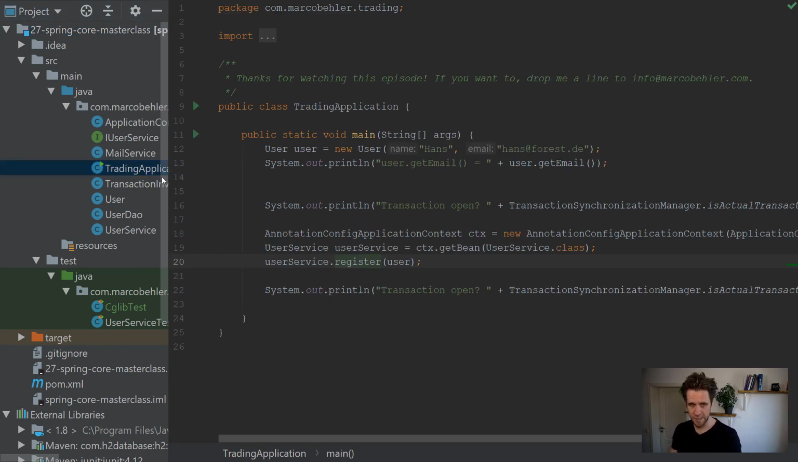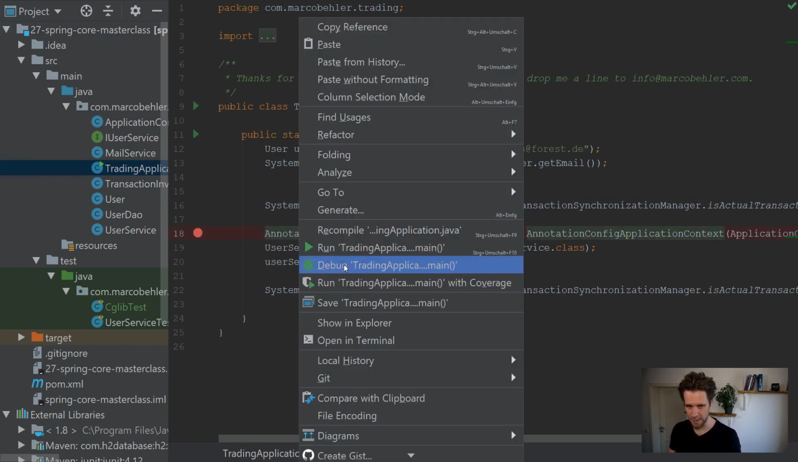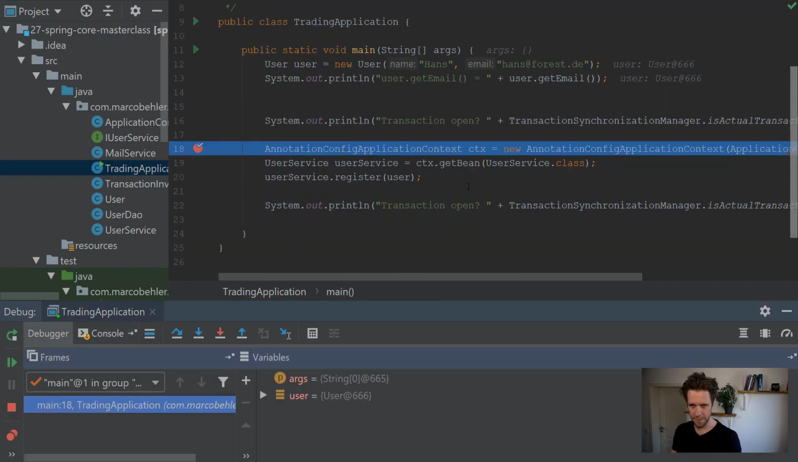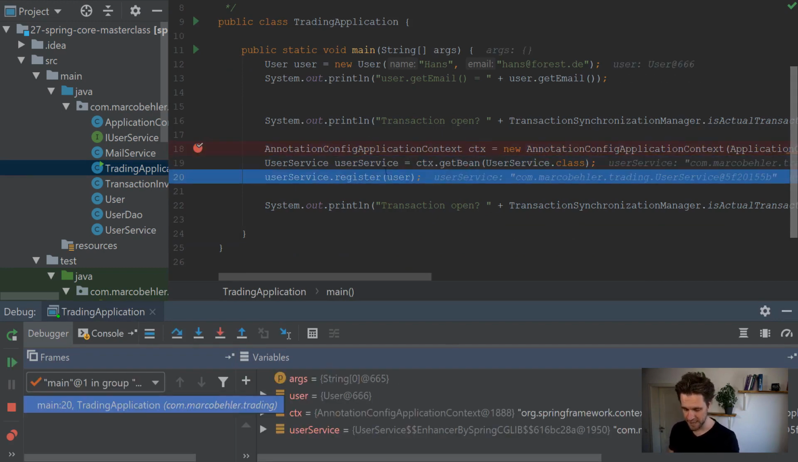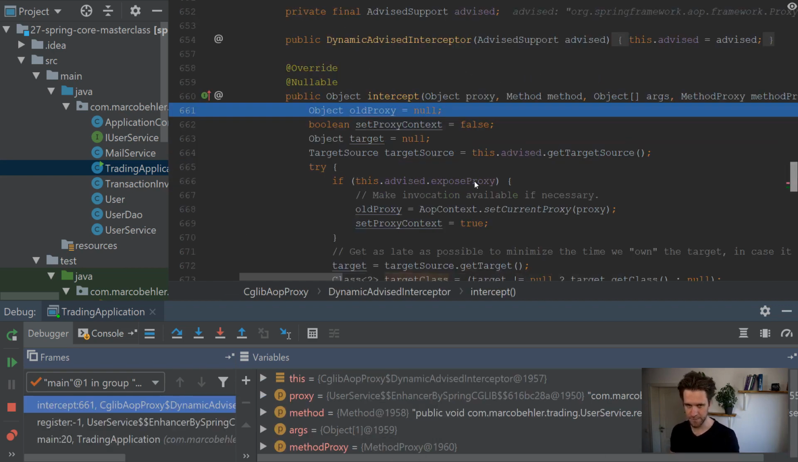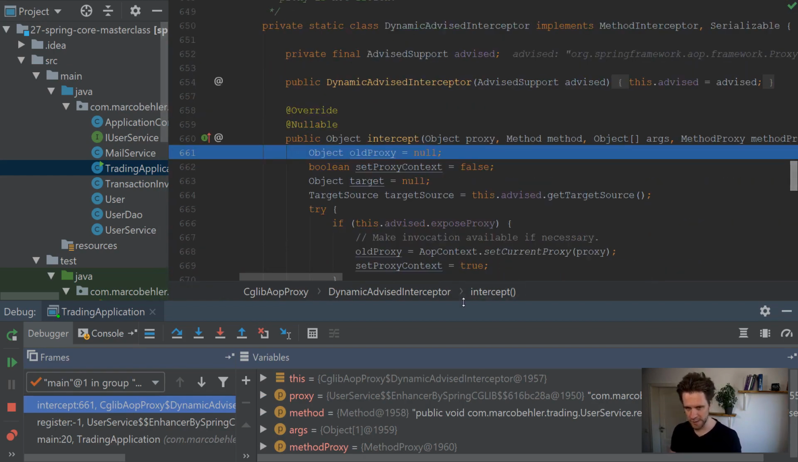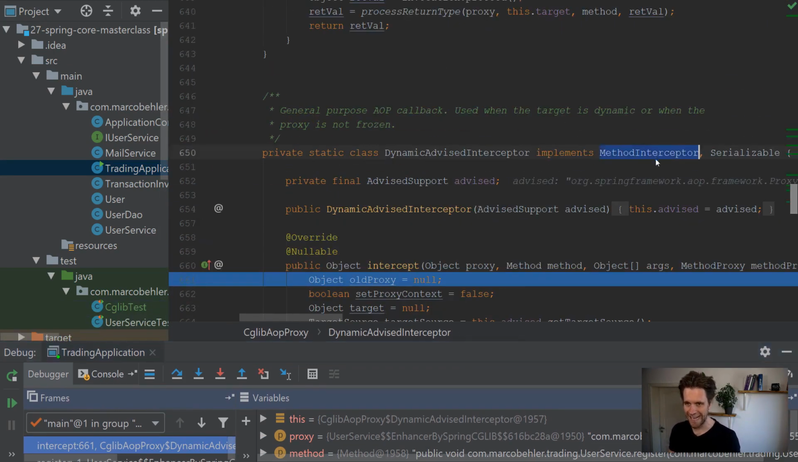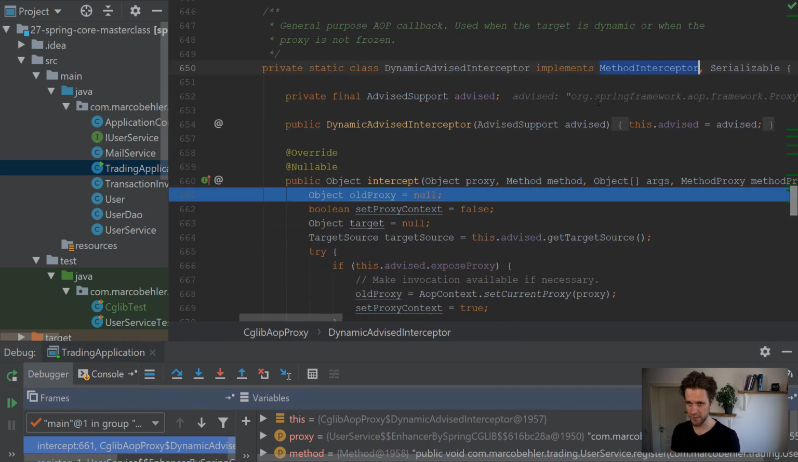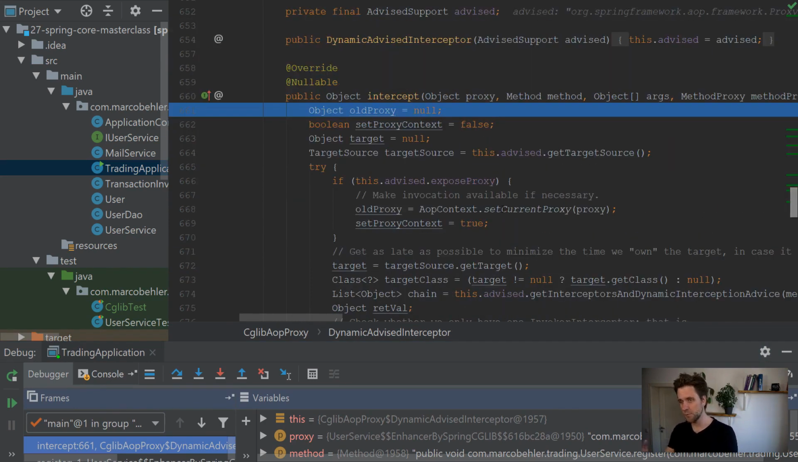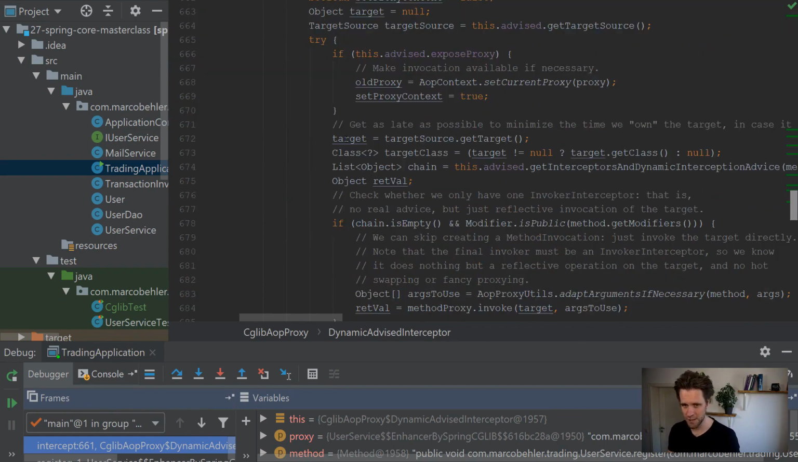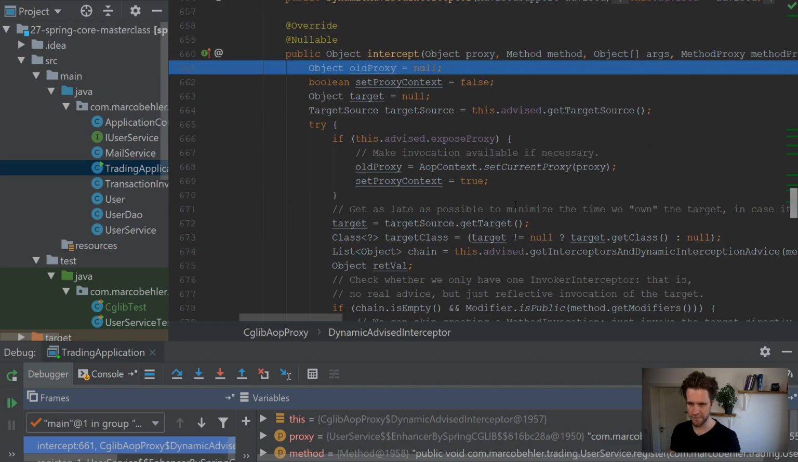Now, when you go back to the trading application and then set a breakpoint and debug, the application will boot up. You hit F8, step over, F8 again, and then you want to step inside the register method. So you'll hit F7. And then you might freak out because suddenly you're not in the user service register, but you're in a method interceptor in some Spring source code. And that method interceptor is basically intercepting the register method, and then will open up and close the database transaction and whatnot. And obviously that's not really what you want to see. You just want to step inside the register method.